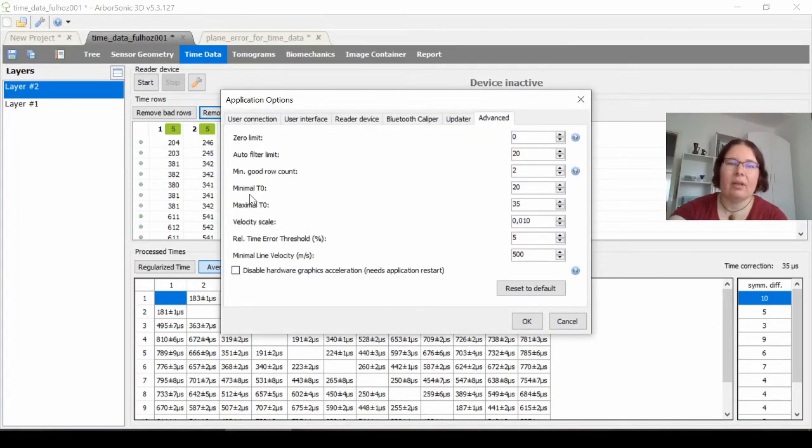Let's see what's next. The minimal T0 and the maximal T0 are the time corrections here. When you have the normal sensors with normal nails, it's 12, 20 and 35. You have to modify these numbers when you use the long sensors. Okay, it's in the manual. In any other times, don't do anything with that.